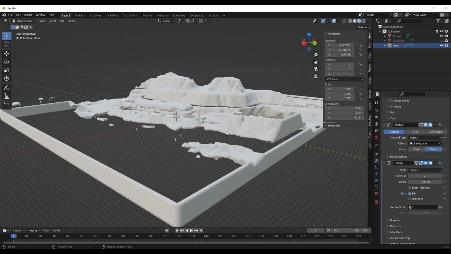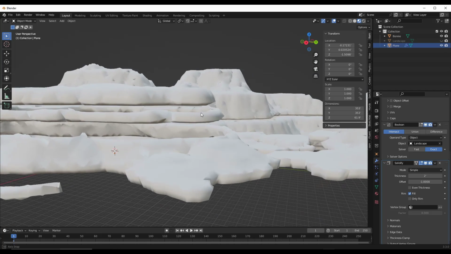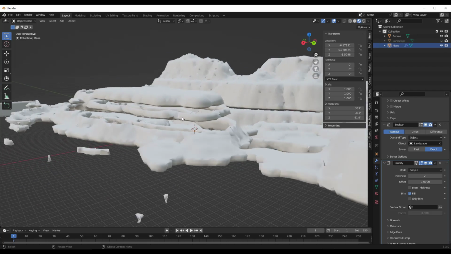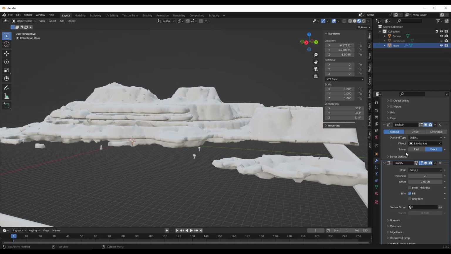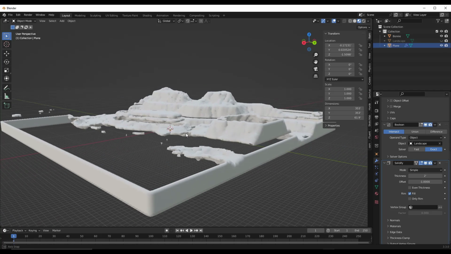All right, so you might have noticed that we're getting kind of a funky result in here. There's an easy way to fix this, and that is with our Boolean modifier. We've got it set to the wrong solver. So for what we want to do right here, we don't want this set to exact.